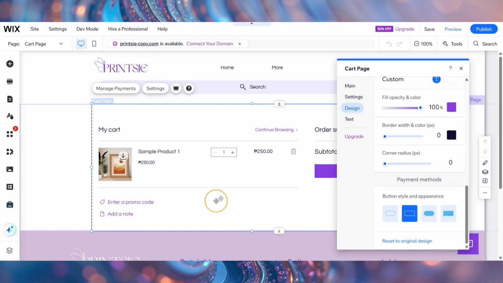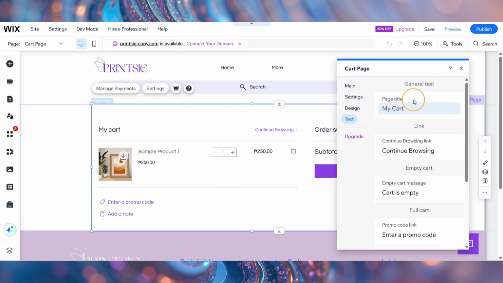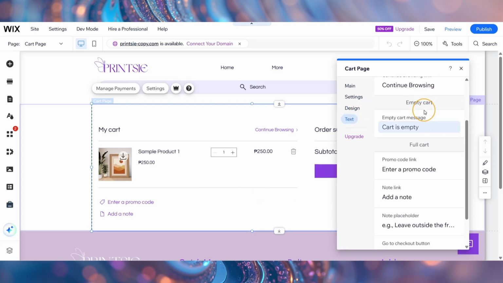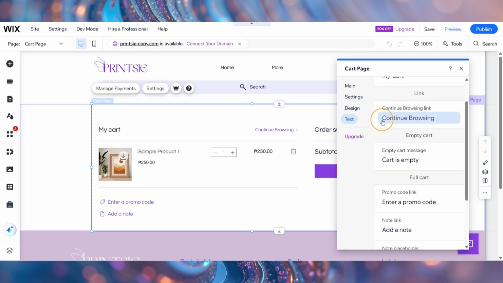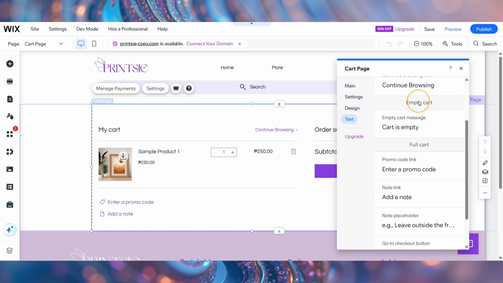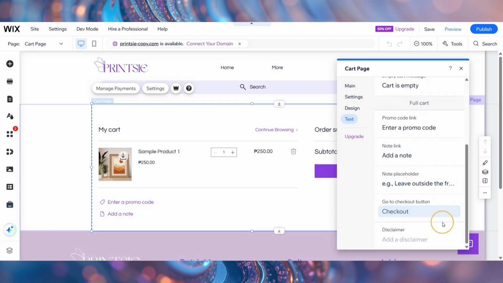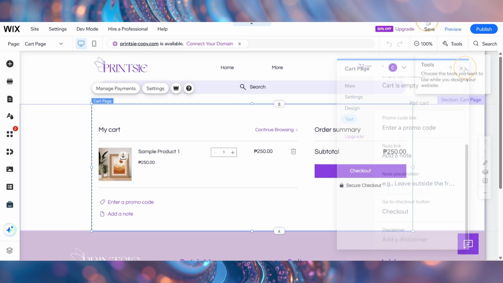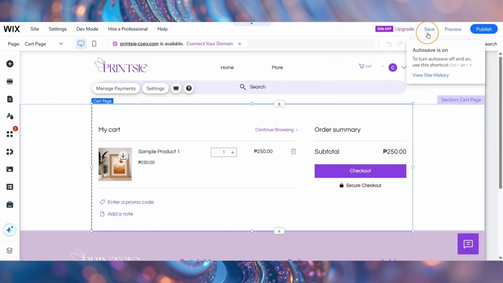If you would like to change the texts here, so go to text, and this is where you can edit your page title, the continue browsing link phrase, as well as all the other things related to your empty cart, full cart, etc. Once you're done, you can close this window and then click on Save to save your changes.